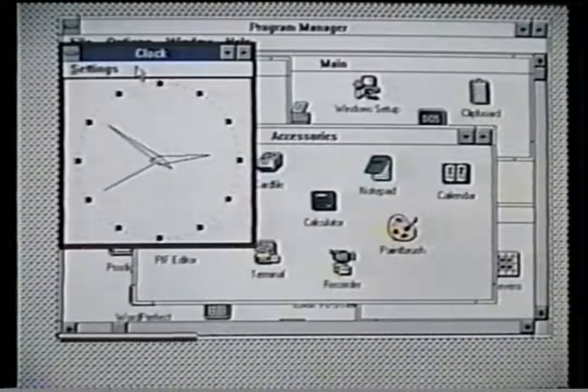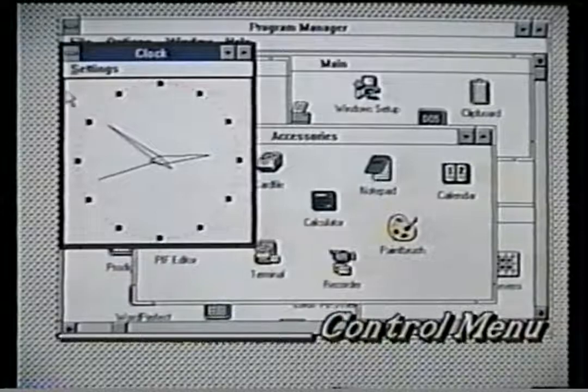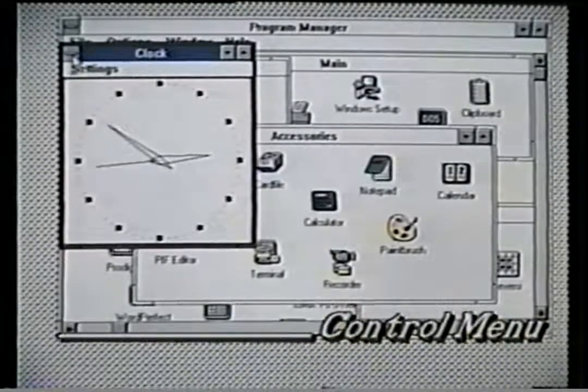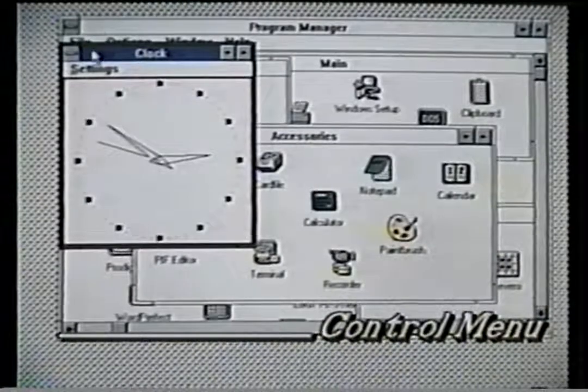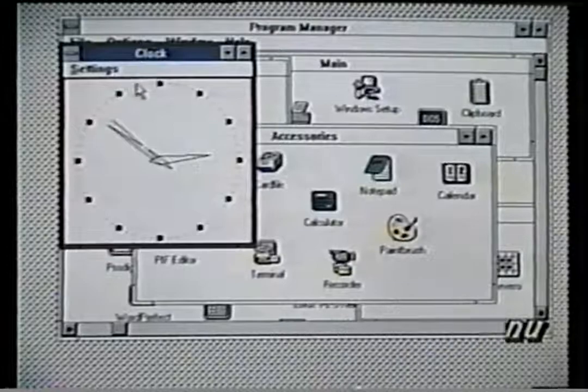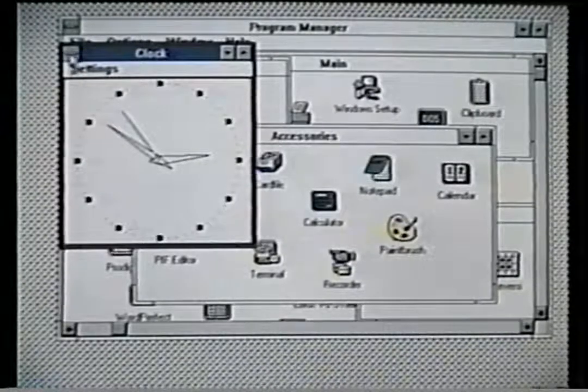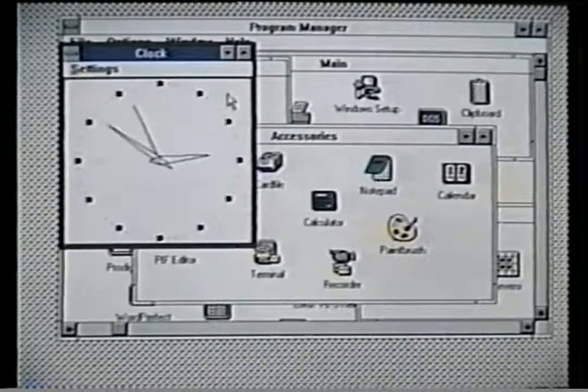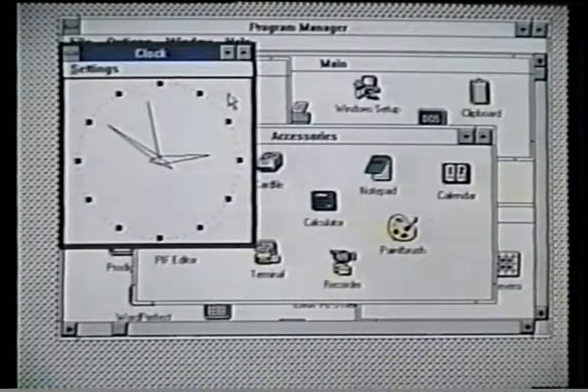In the upper left corner of the clock window is the Control menu icon. Every application window has a control menu. The control menu commands affect the status of the window. To open the control menu, click in the gray box. Using the keyboard, you would press and hold the Alt key and then tap the space bar.